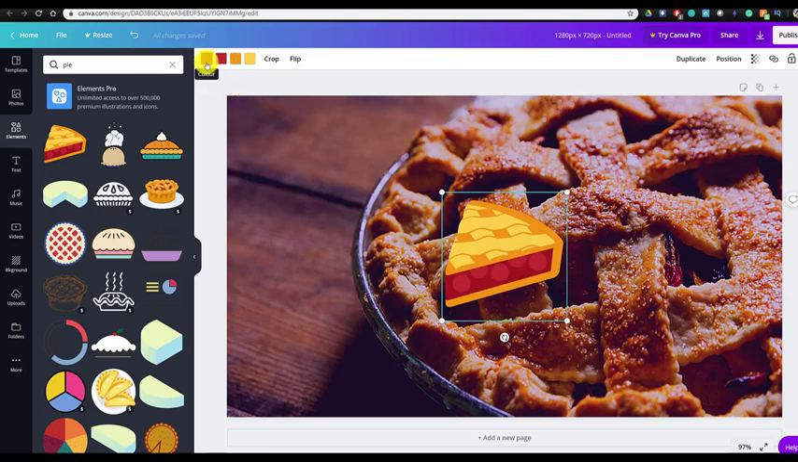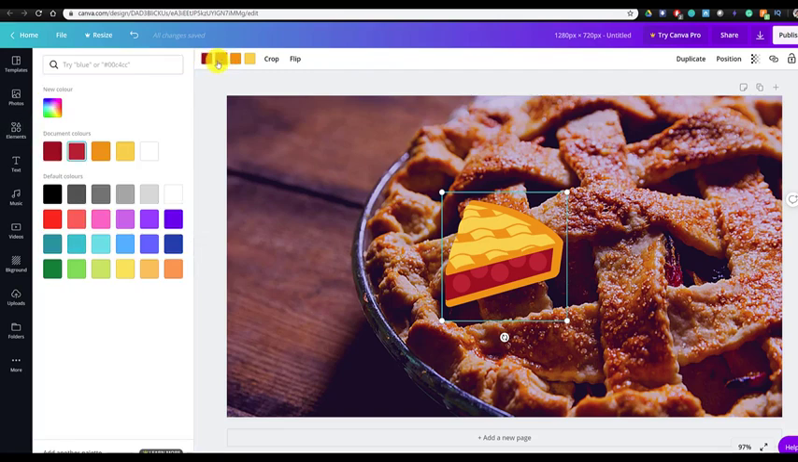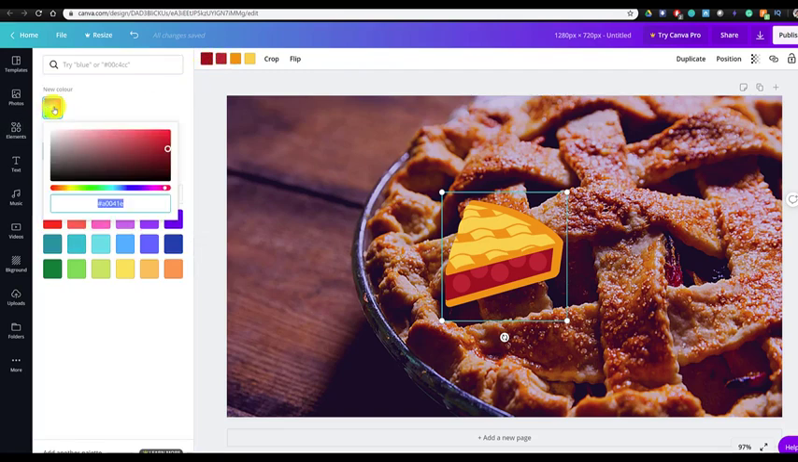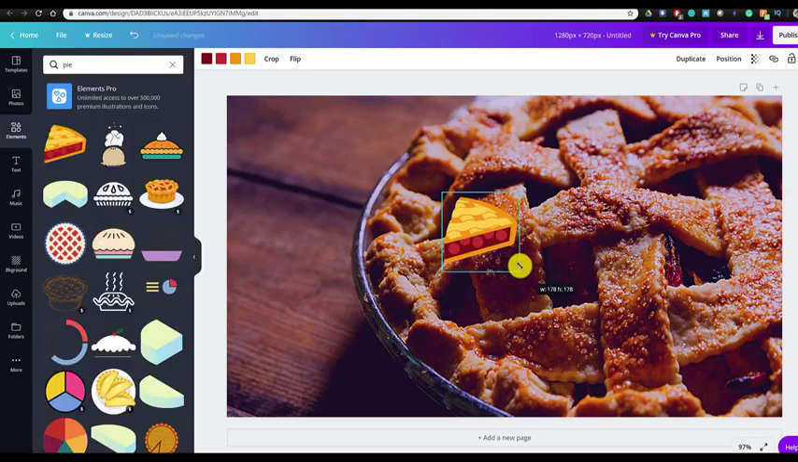So if I was making a darker pie, I could go to the color over here and I could go to new color and make it even darker. And so this is a very easy way to edit images and elements already inside of Canva. Now I'm going to go ahead and shrink this pie icon. I'm going to rotate it, which is available within the image once it's selected, and then duplicate it.